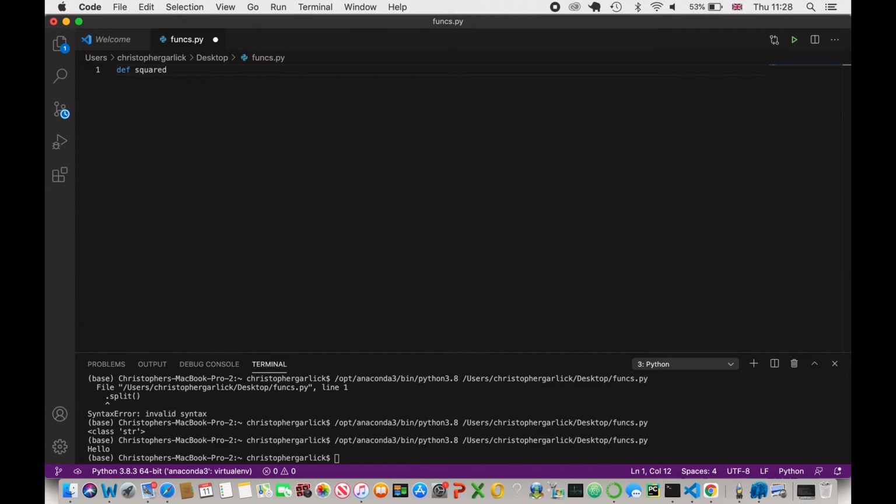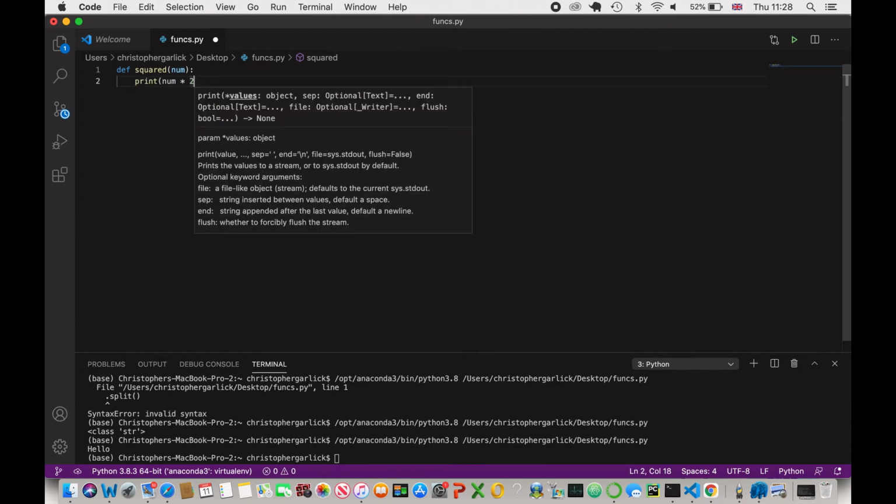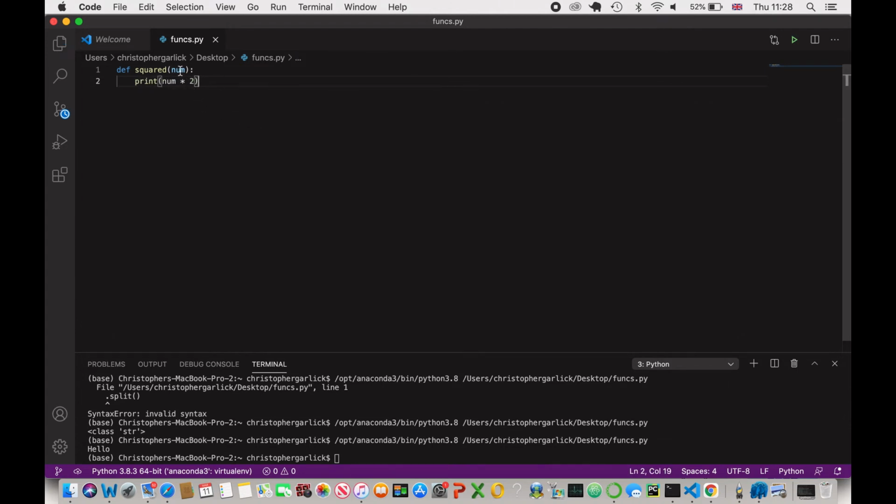So for example, if I did def squared and then I put in a parameter here of num, this basically requires the function call to have a data type inputted into the parentheses when it's called, otherwise it will throw an error. So what we can then do here is reference the variable name, and we can say times it by 2. So we can then print out the variable times by 2. Actually, I'll do it to the power of 2.